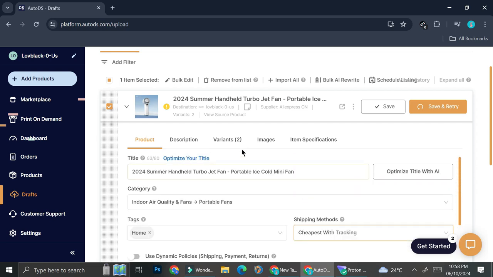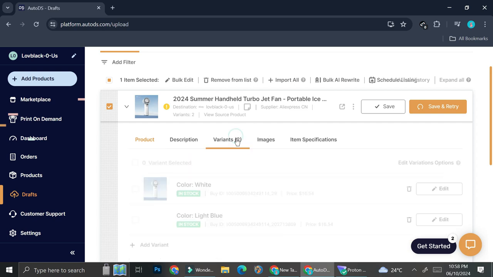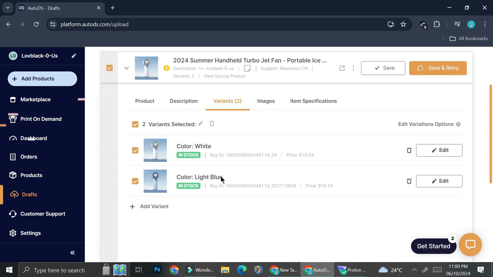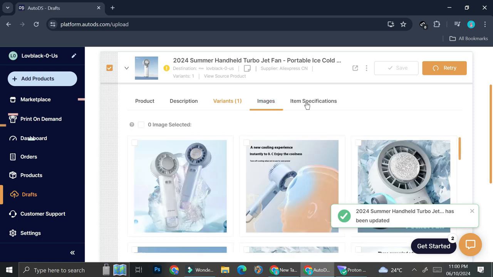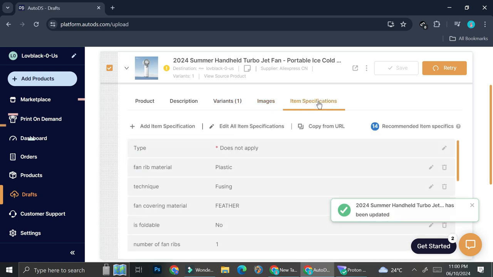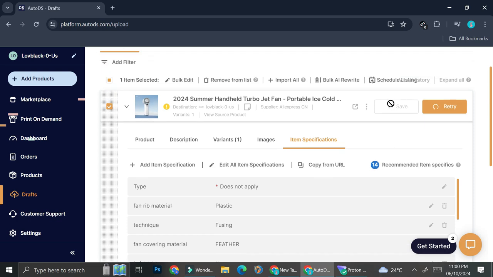And then I'm going to go ahead and go to the main problem, the reason why this product will not be uploaded, which is the variant right here. So let's say that I just want to sell one color of the product. I don't want to sell the light blue one, so I'm going to go ahead and delete one of the variants, and then leave the images as they are, as well as the item specification.